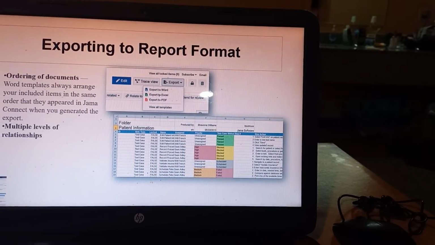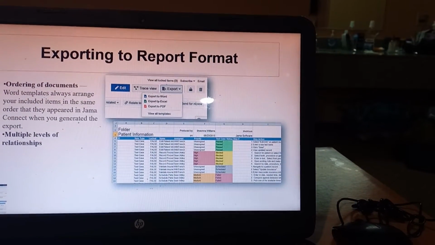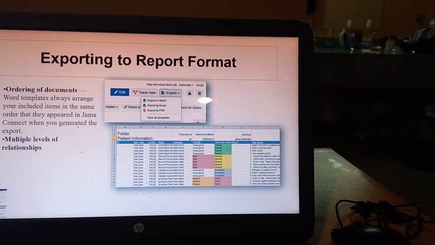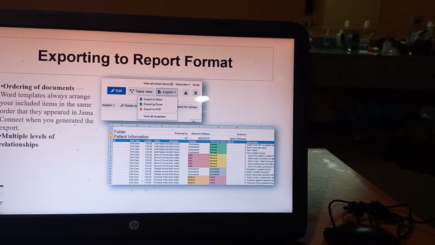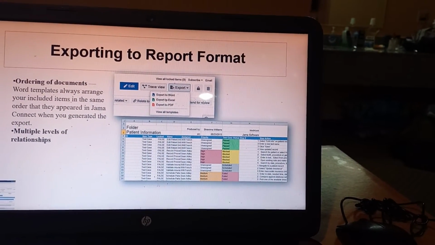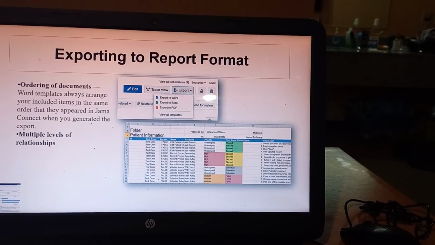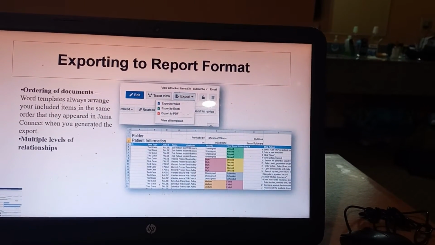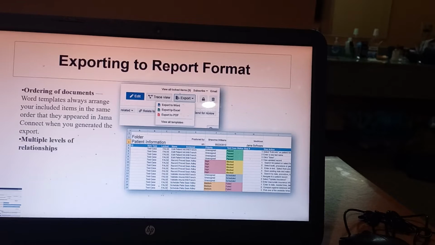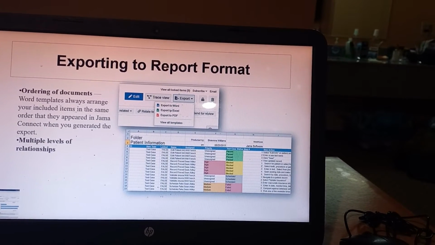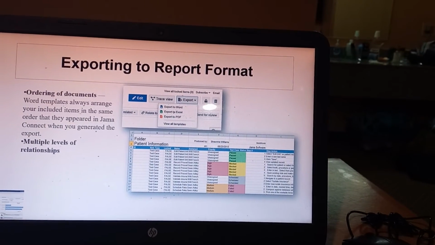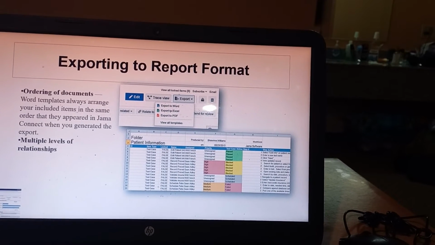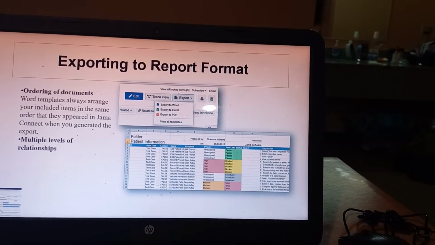Trace review, exporting into a format. So the tool actually can integrate with third-party software, Microsoft Word, Microsoft Excel, as well as a PDF. And this is ordering documents. It allows you to arrange each one of those. It compares. The export has multiple relationships.